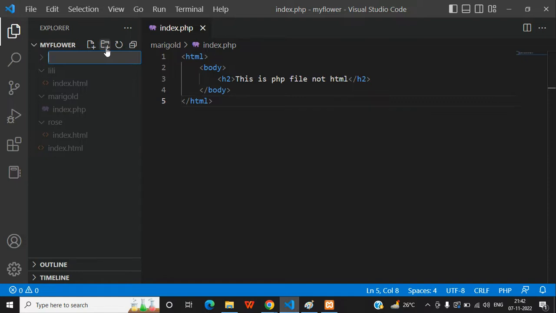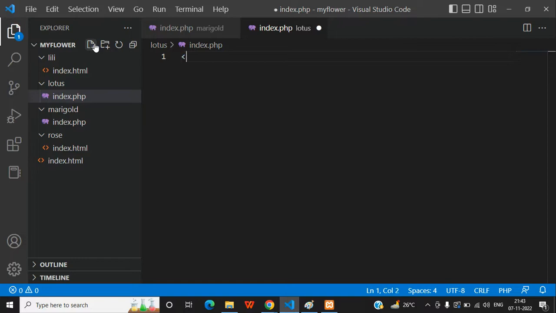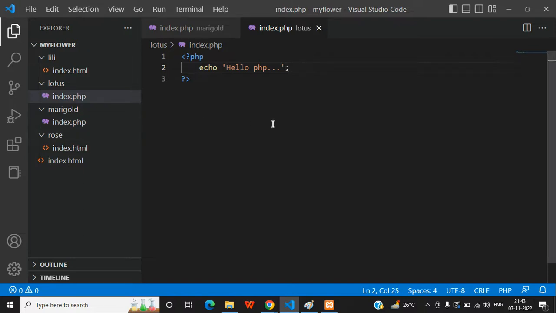Now creating another folder. Give it a name, say Lotus. So inside Lotus, I am creating a file, say index.php. Inside index.php, I'm writing this. This is called a PHP tag, and inside that, echo is the command to print. Echo "hello PHP". Okay, save it.